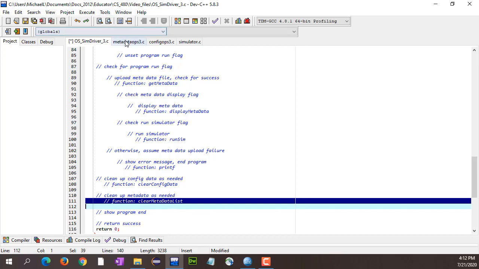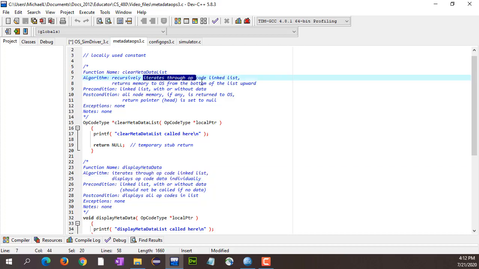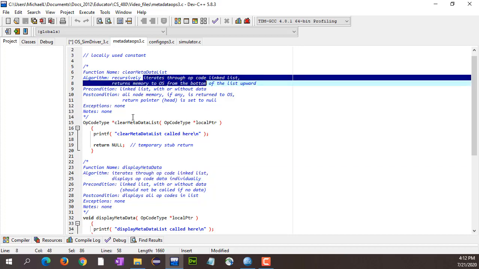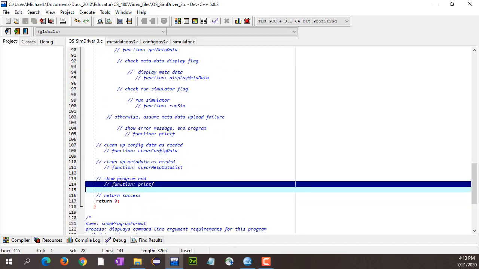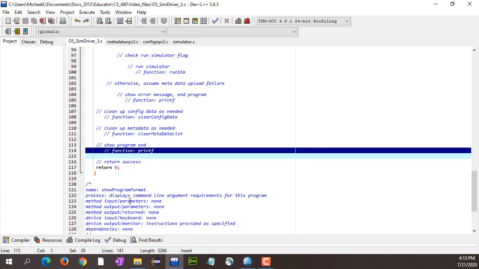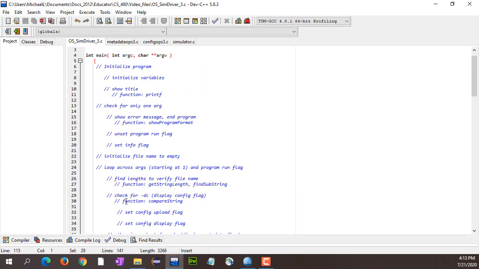We'll have a clear metadata list. And again, all it does is iterate through the opcode linked list and put back all the memory in a process called free. We'll show the program end, which will be just a printf, and then we'll return success. So this is our step 3 for our main program. Everything else here is support. The run sim, the get metadata, the get config, all those other things, those are support.